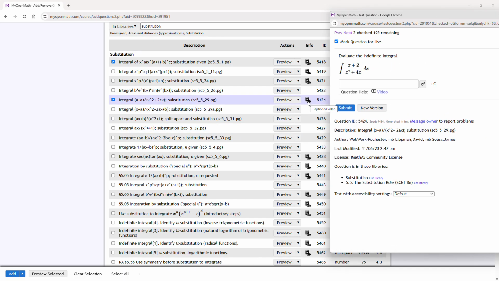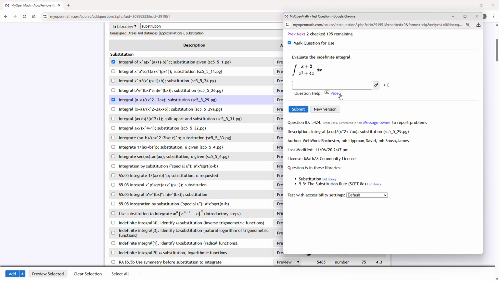This one has a video with a closed captioning icon, which tells us this has video as question help. So if you included those question help tools in your settings, that's something that would be available to students when they access this question. So you can watch that video, see if you think that's a good help tool.